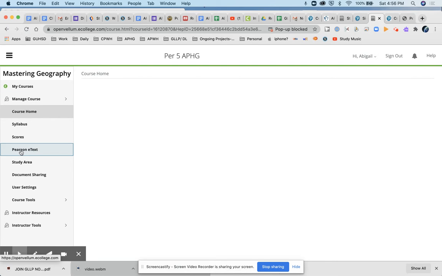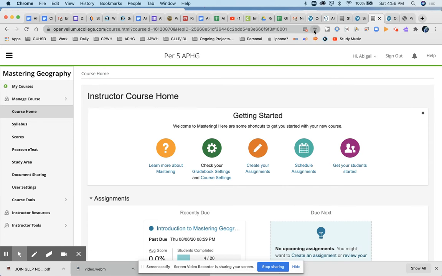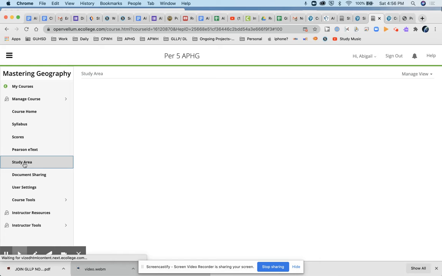When you click on the Pearson e-text, it just takes a while to get there. So you want to click that and bookmark it with a little star, and then go to the study area. You should have already done that. The study area looks like this, and this is going to be really important.